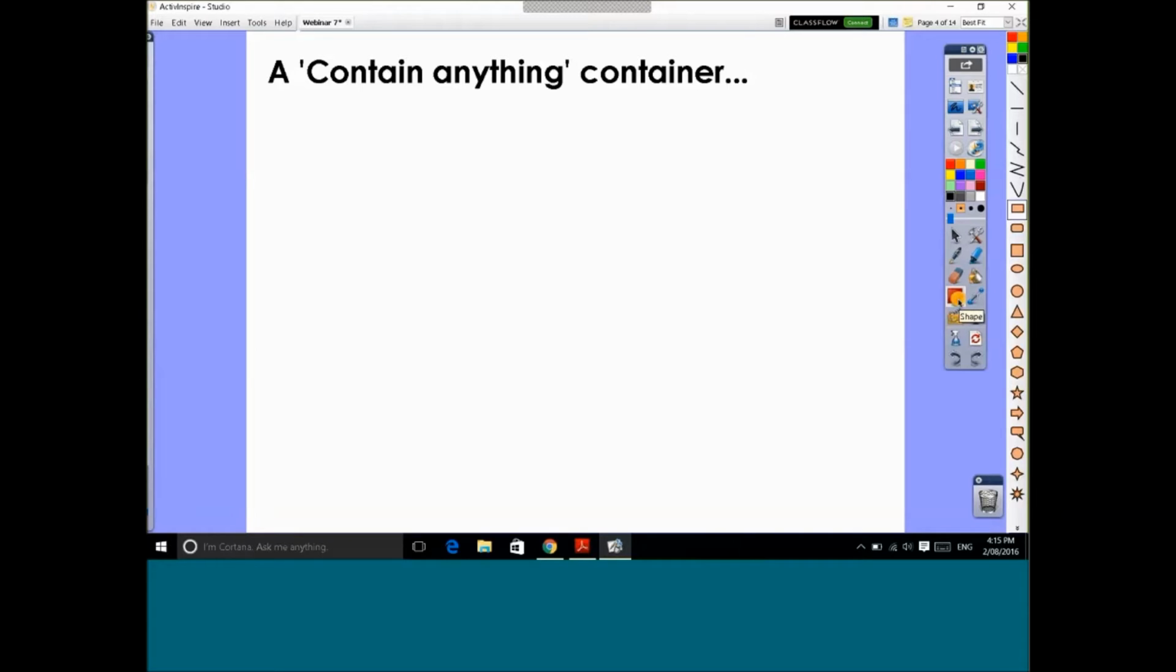You can use anything to be a container. I'm going to use a shape because it's really easy. So I'll come to my shape tool over here. I'm going to choose a rectangle. I don't like those colors, so I'm going to right click and choose it to be pale green in the middle and black on the outside, and I'll have a thin outside.